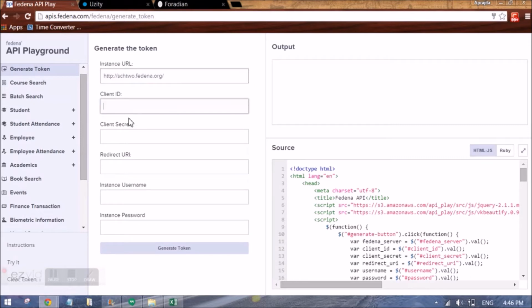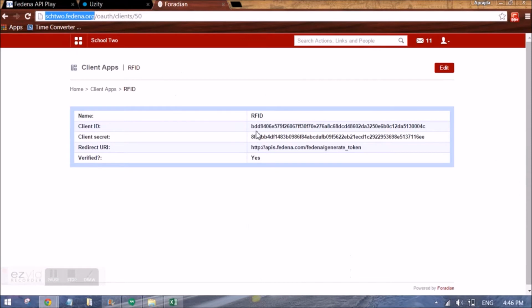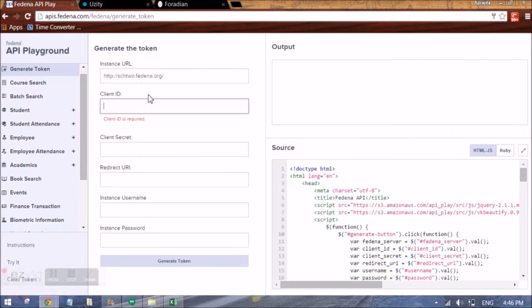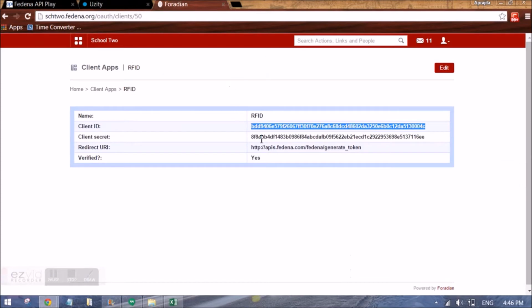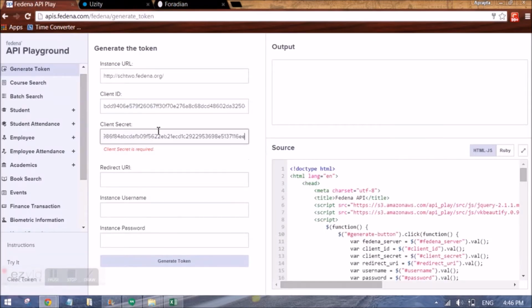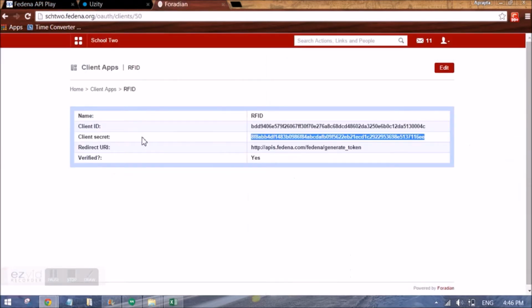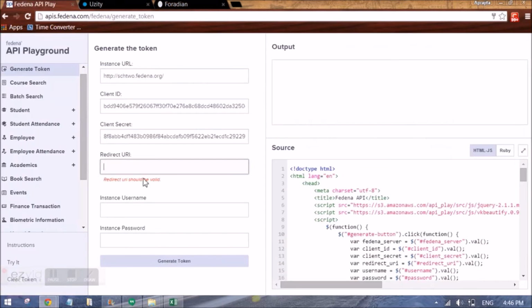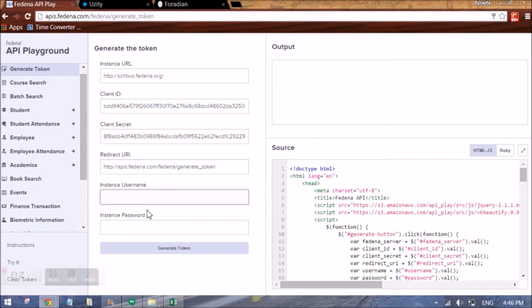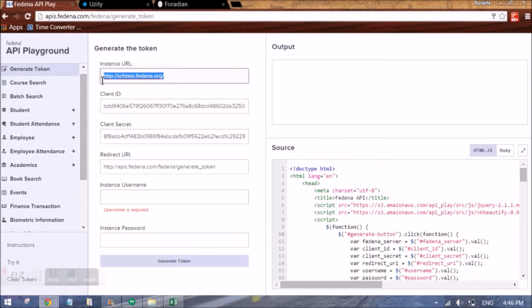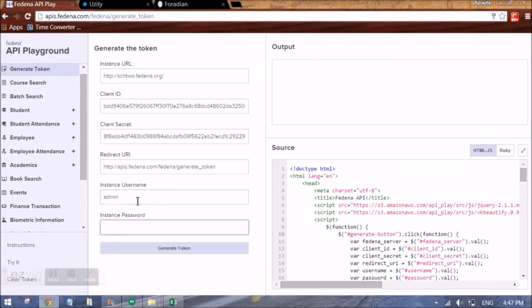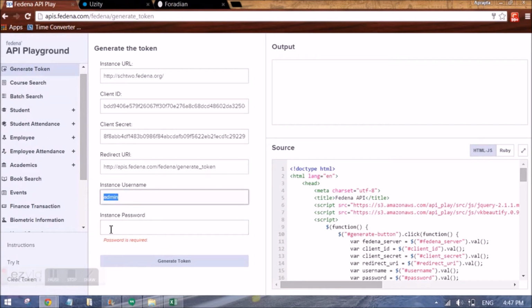And once we have done this, we have to give the client ID. So that is the one that was just generated. So I can copy that. We have to give the client secret. Again, the one that is generated. The redirect URI, which is the same as what we gave when we created or authenticated this client. The instance username and password is the username and password which you use to log in to this instance. It may be an admin username, an employee, or even a student. But if we want to access all the APIs here, we should use the admin username and password.